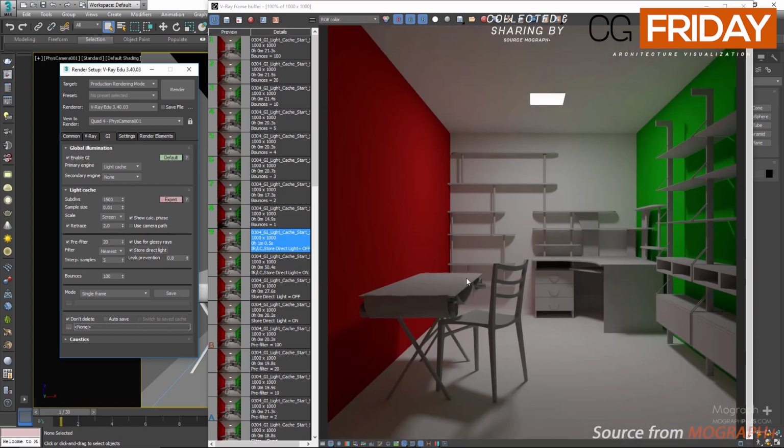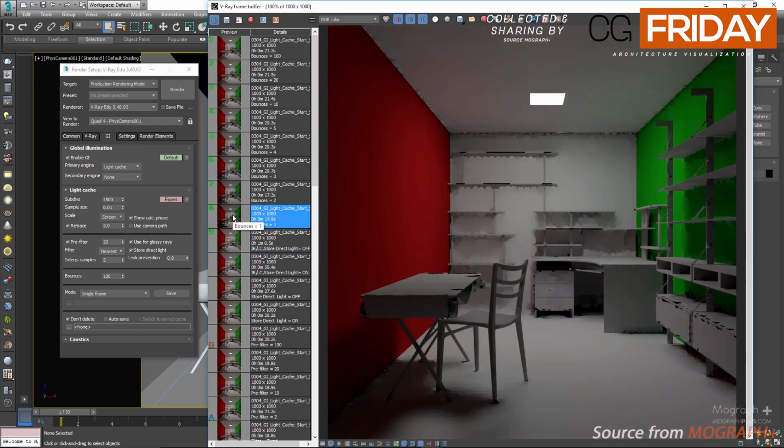Next, we have bounces, which we discussed at the beginning of this lesson, and that is the number of GI bounces. And as I mentioned, this is a limit here, and light cache probably wouldn't use all these bounces, but more bounces usually means more accurate and brighter renders. Let's see a few renders with different numbers for bounces. In the first one, bounces was set to 1. The next one is 2, and it clearly is brighter compared to the previous one.